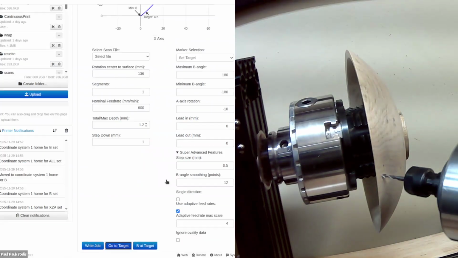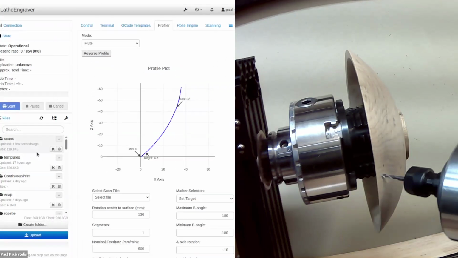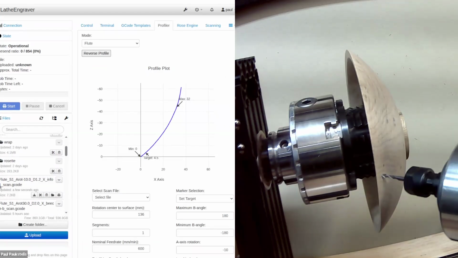Okay, so we're near the top here, and all we do now in this case is check everything, make sure it's all looking good, and then click Write Job. And Write Job, it actually did pop up a little thing that said the job was being written, and we have our G-code file here.